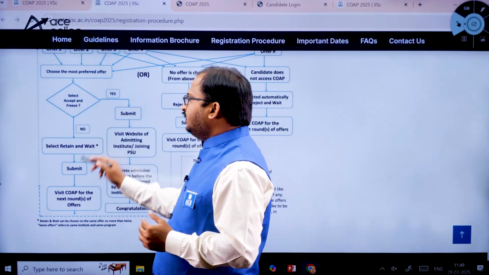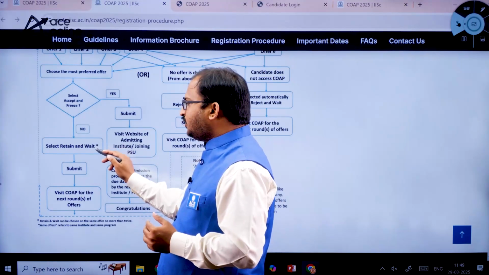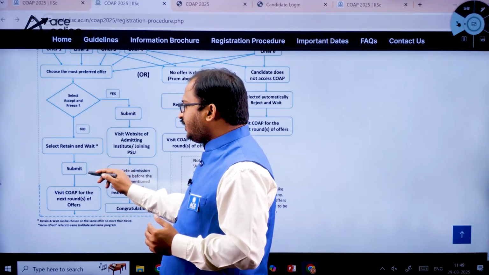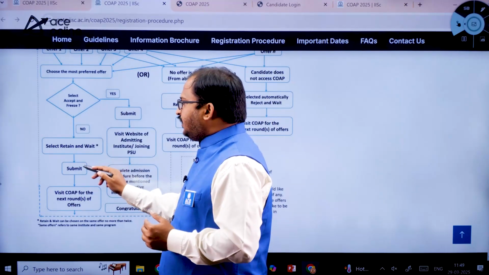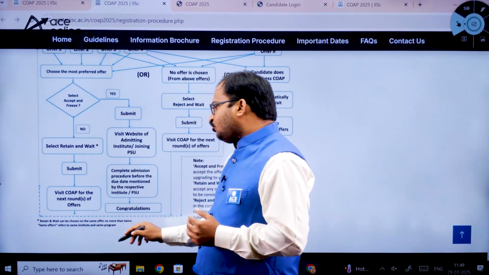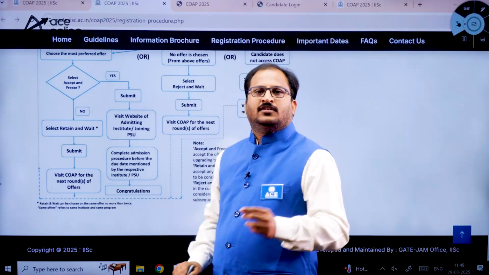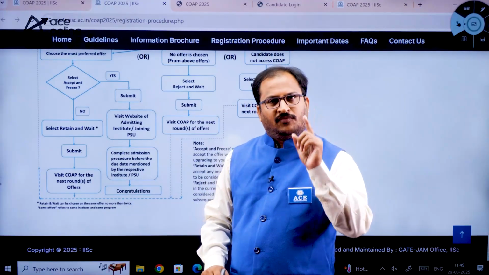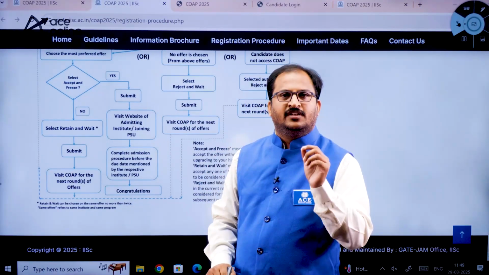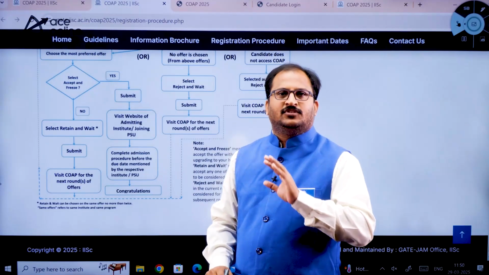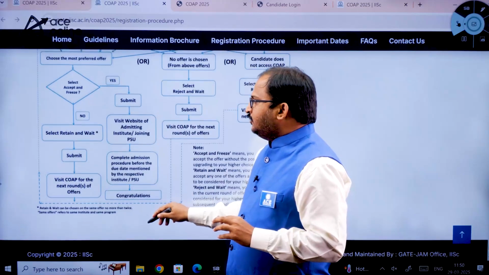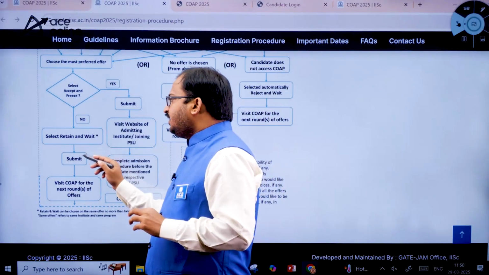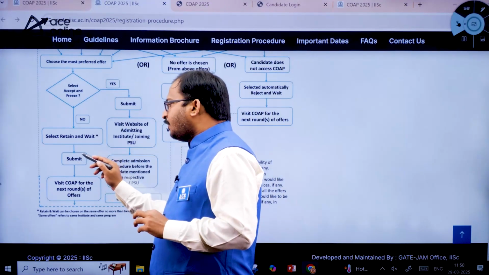If you choose no, then the retain and wait option will be there. So you need to select retain and wait and then click on submit. Here, the retain and wait option can be chosen for the same offer only twice, dear students. The third time, you will not get the retain and wait option for that particular offer. After clicking on retain and wait, you need to click on the submit button.